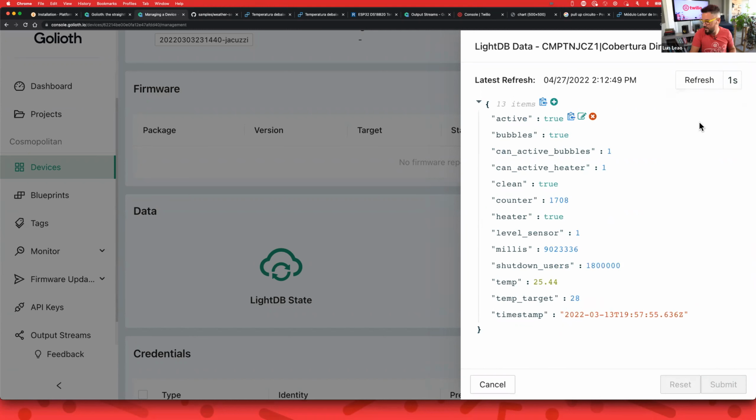I hit the refresh, and I'm just holding the sensor with my hand. The temperature is rising. Oh, sorry, I had to remove the clean state because of the heater. Let's see. Clean is false, heater is true, pump is true. Oh, temperature is 29, so let's put in 32.